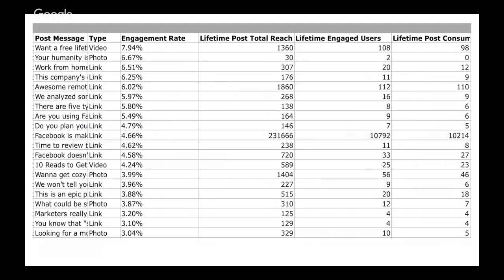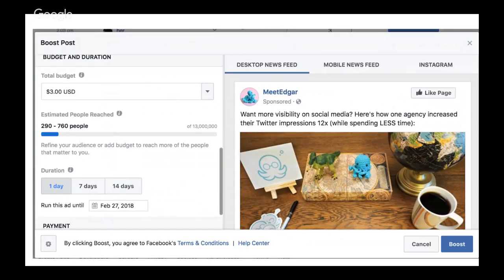Cool. So again, similar to when you're boosting your posts on Twitter, we do recommend if you do find a post that maybe didn't get a lot of reach, but got a ton of engagement, you can just go ahead and click on that update within your Facebook Insights, spend a few dollars and go ahead and boost it to really help the majority of your audience see it.